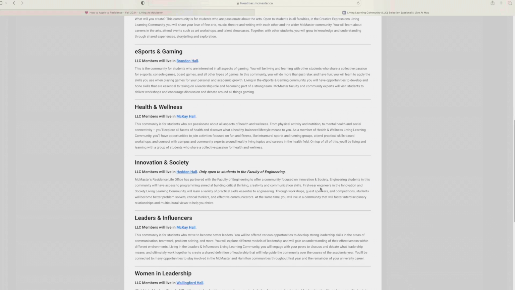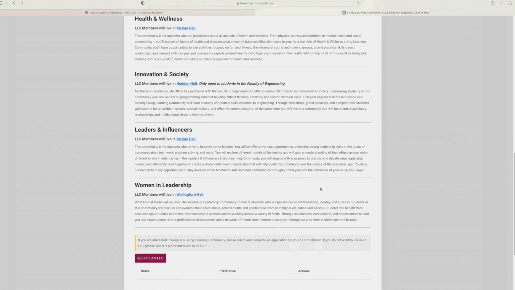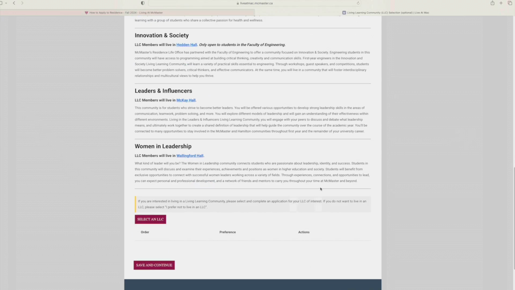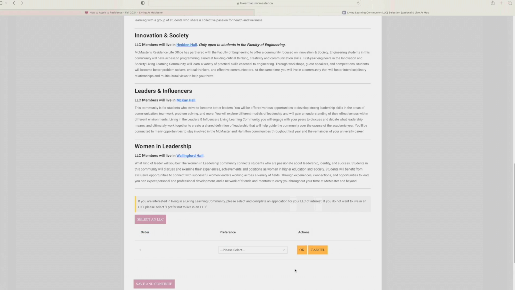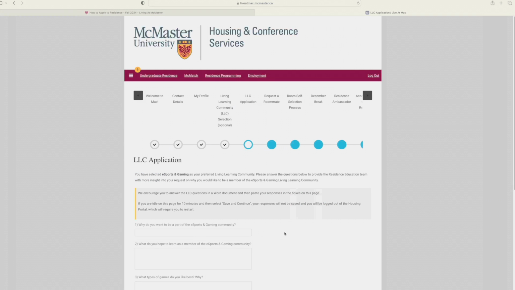If you are accepted into an LLC, you will only get to choose available rooms in your designated building during the room self-selection stage of the application process. Each LLC is located in a specific building. Please be aware that, due to limited space and availability, you may still not be allocated to an LLC. Select an LLC if you wish to apply.